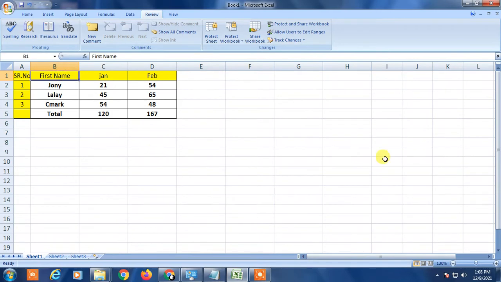Okay, so in order to protect your Excel sheet or a particular or specific cell, there are three steps. Follow these three steps, and you can protect your Excel sheet. Here you can see the names, the sales as per months, and this is the sum. You can see these are the formulas. Okay, so how to do this?